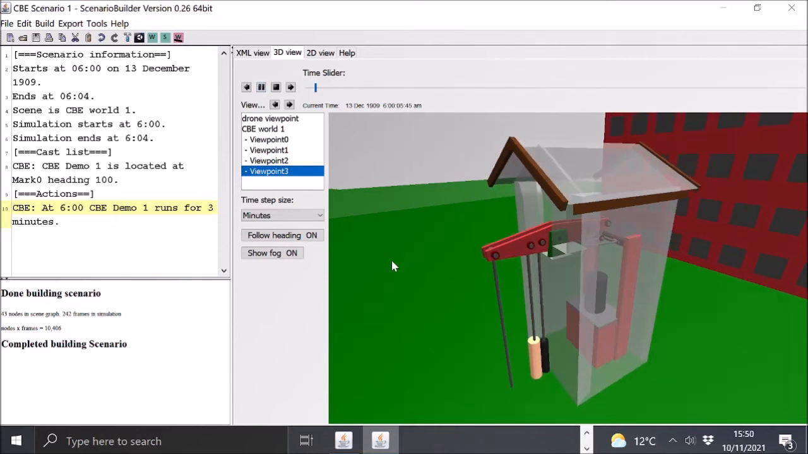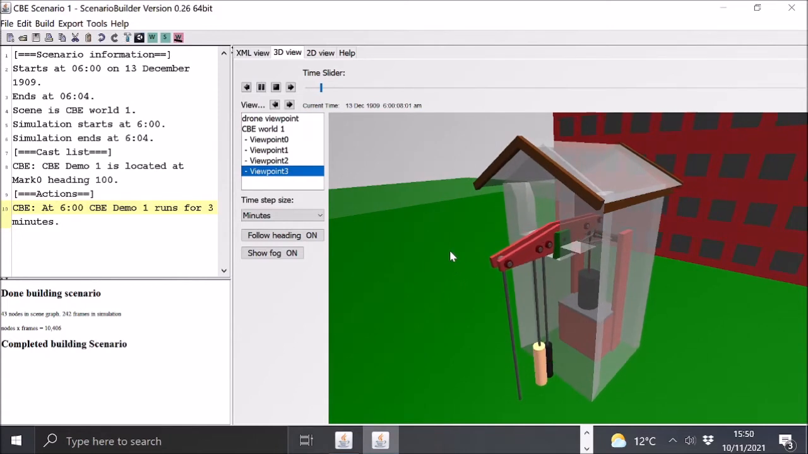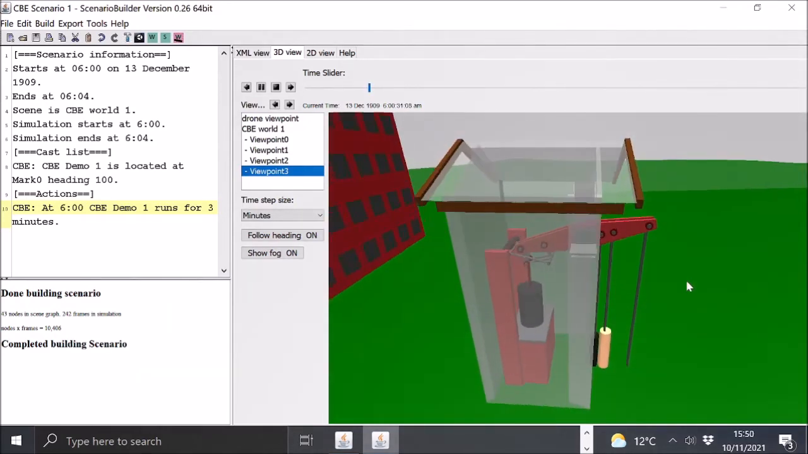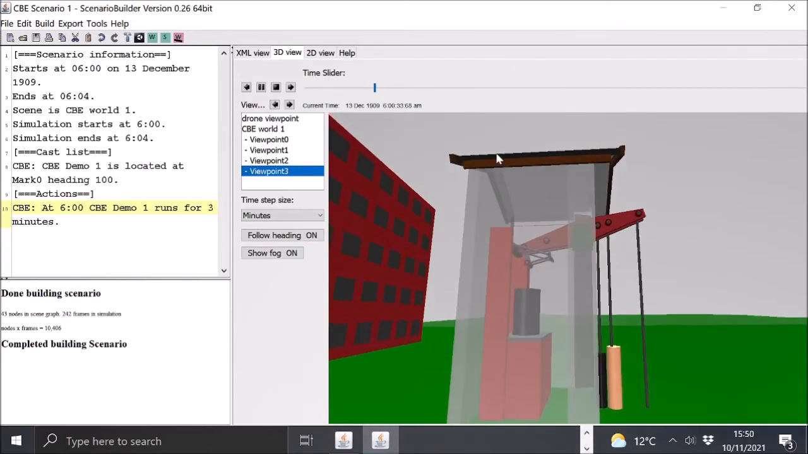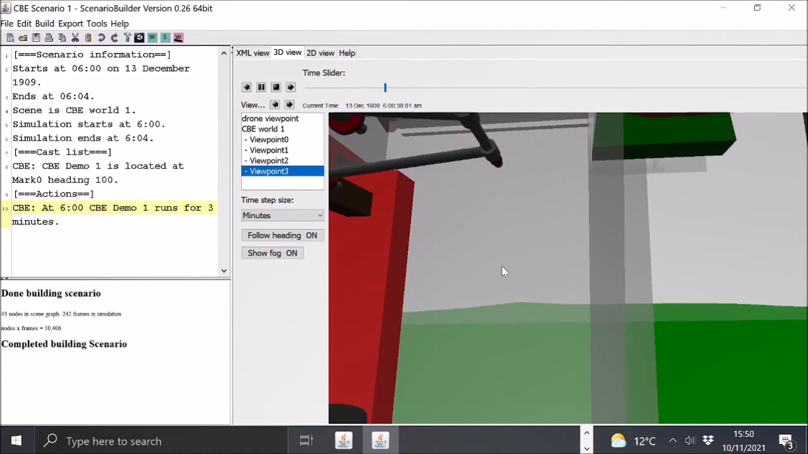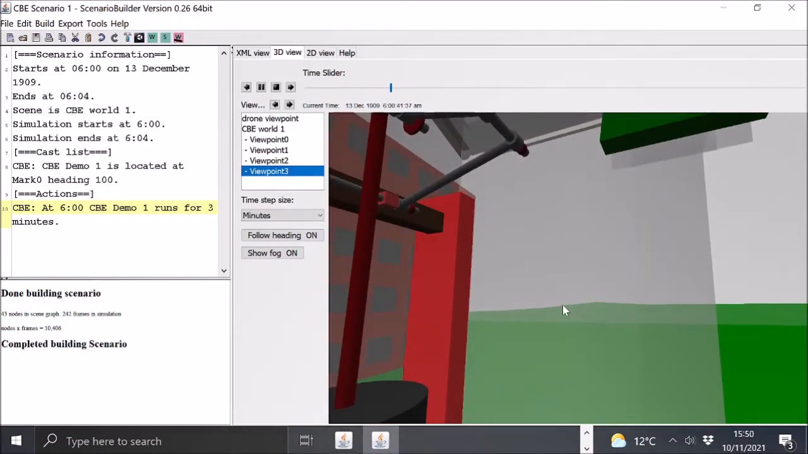The engine starts to move, gradually building up speed. We can view it from a number of angles. Here is a close-up of the parallel motion.